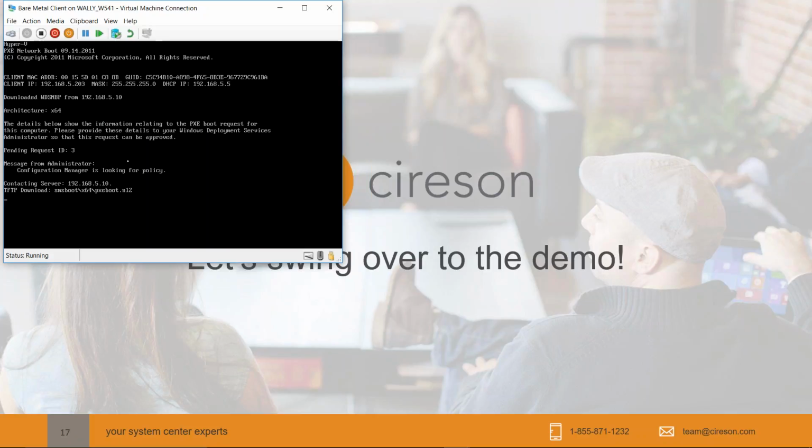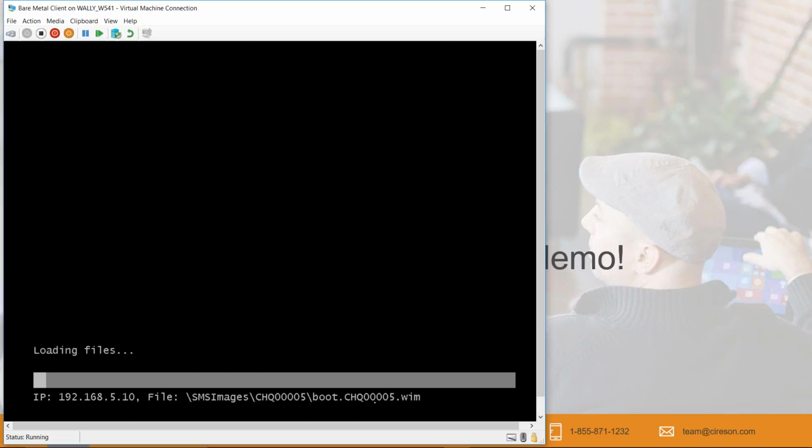It went to Config Manager, finding a policy. It's found a policy. And now if you see down at the bottom, it says CHQ00005, which is my x64 boot image. So it has found the policy, the task sequence that told it to go ahead and download the x64 boot image, which it's doing right now. Once it does that, it'll prepare the network drivers, prepare Windows, which is WinPE, and then validate whether I can do UEFI or I'm doing BIOS, partition the hard drive, format the hard drive, download the install.wim file, which is my operating system image, and go ahead and install that.